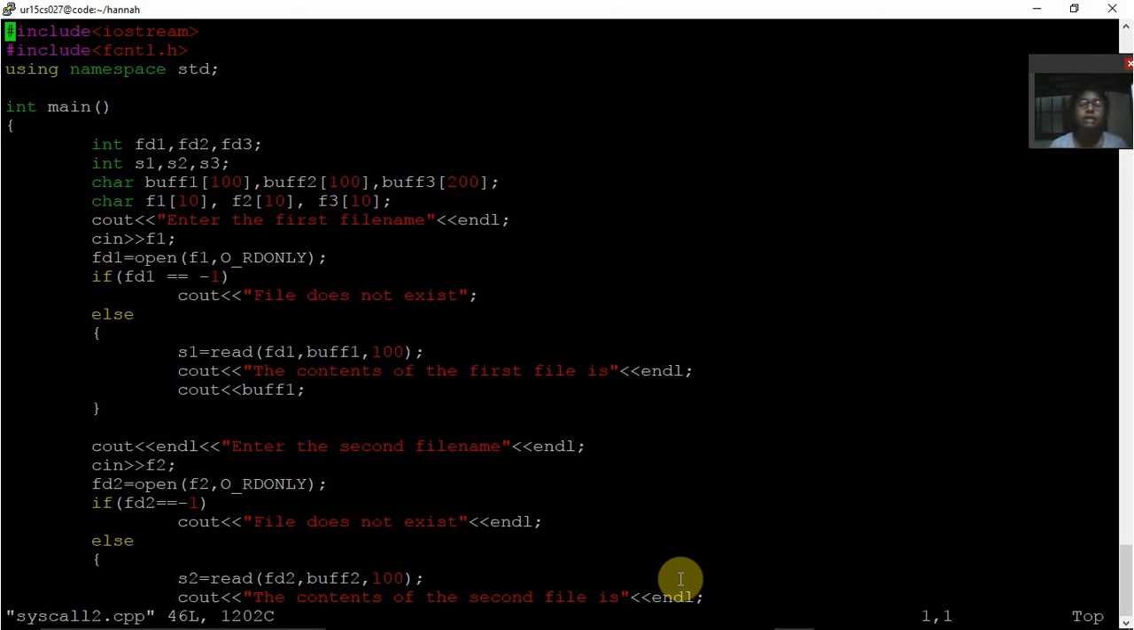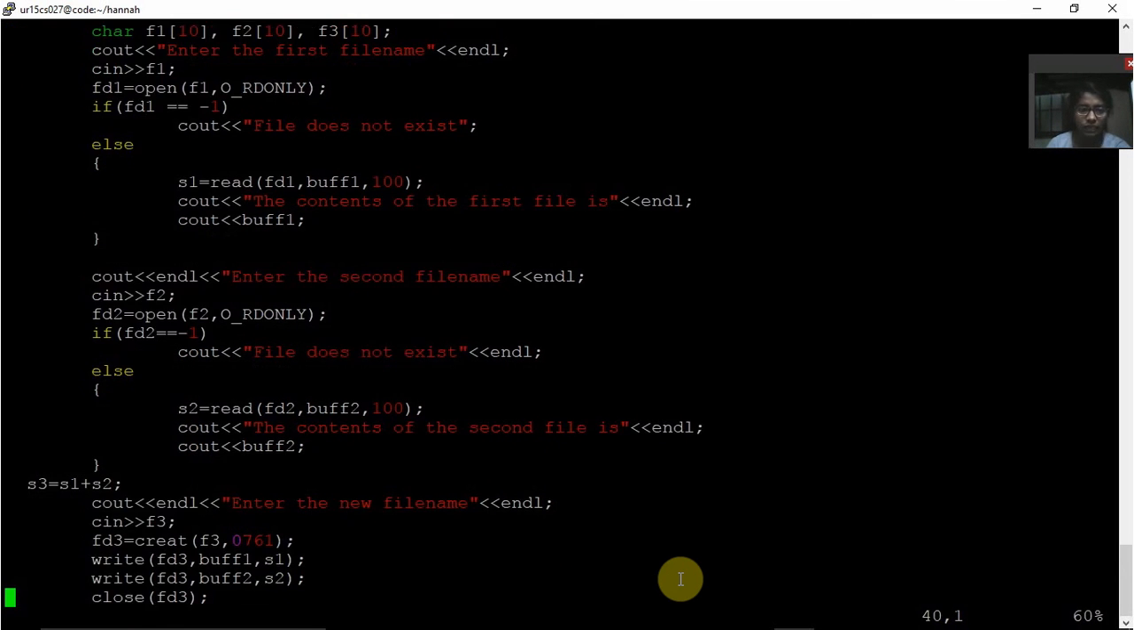So similarly, we have to create three file descriptors, with buffers which are going to carry 100, 100 and 200, and a character array of size 10. And then, as given before, we are going to open with the read only system call. The file is not going to exist if it returns -1, and then later you are going to read it.